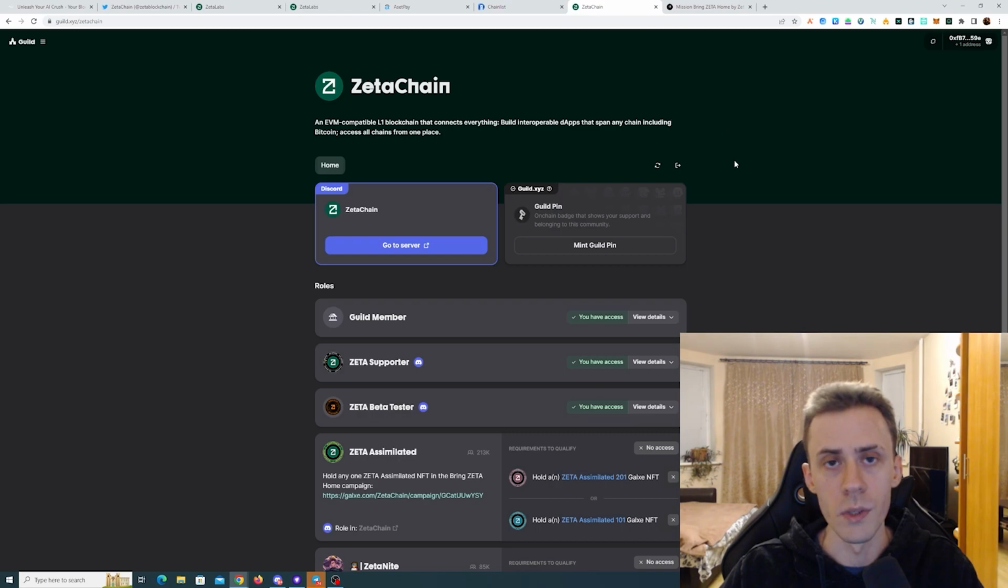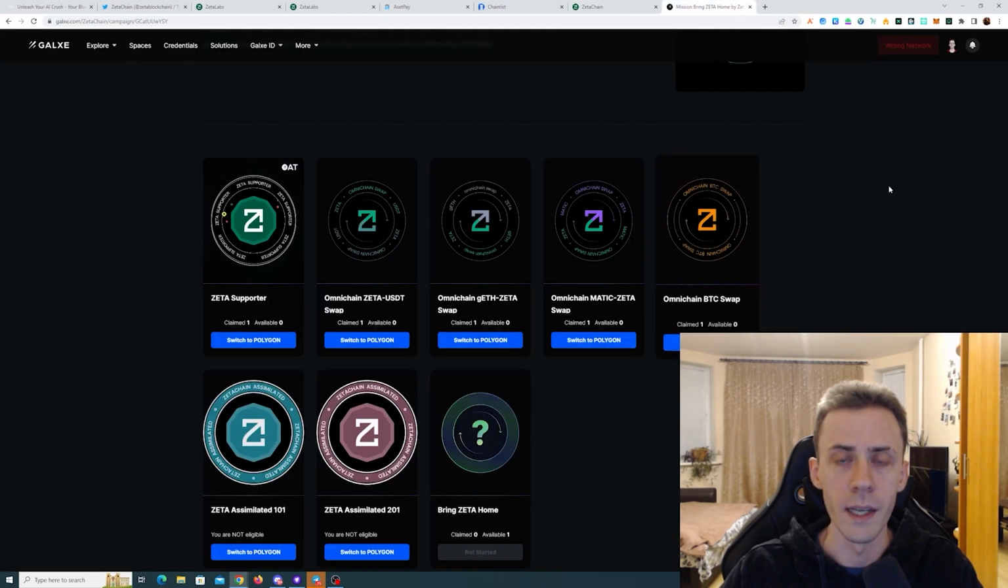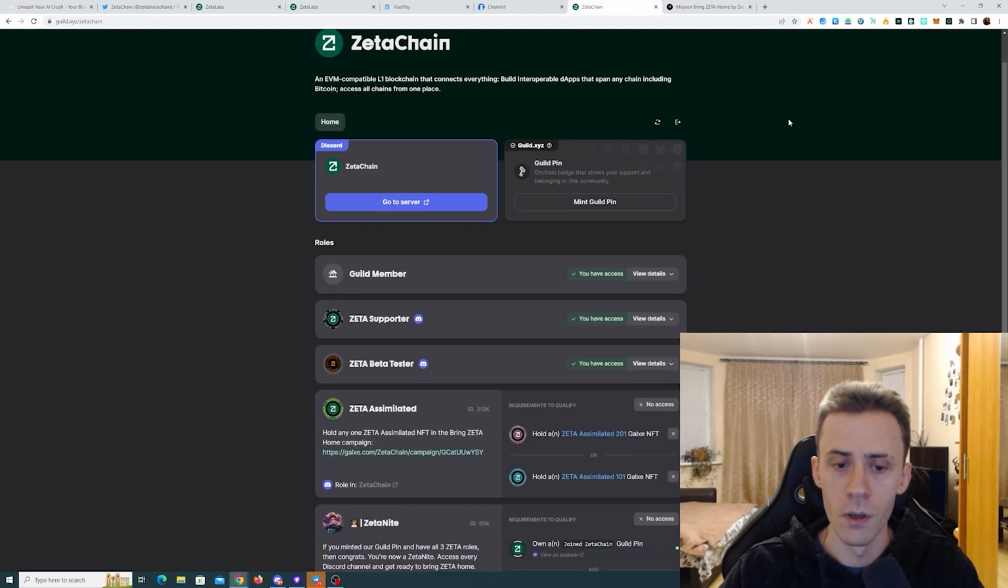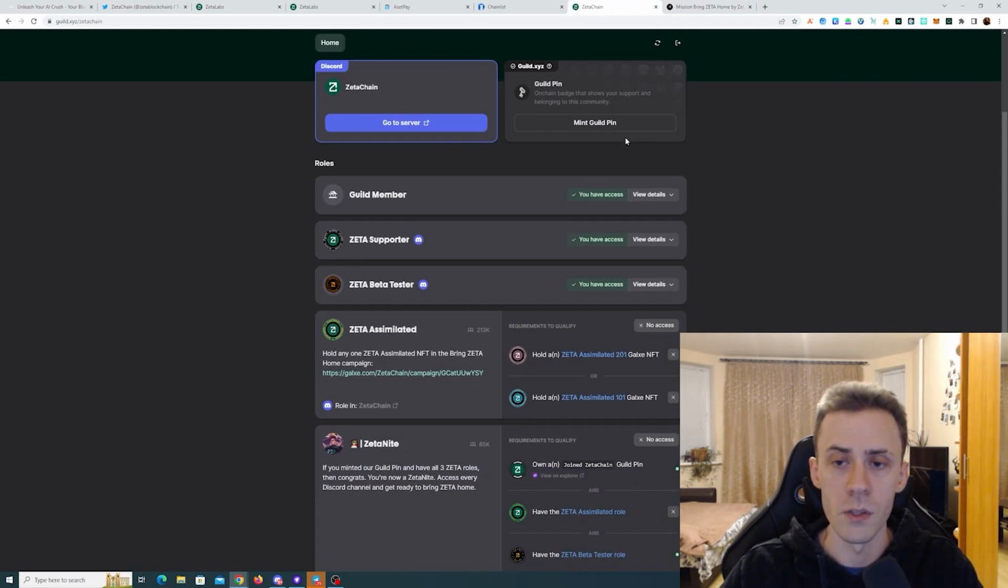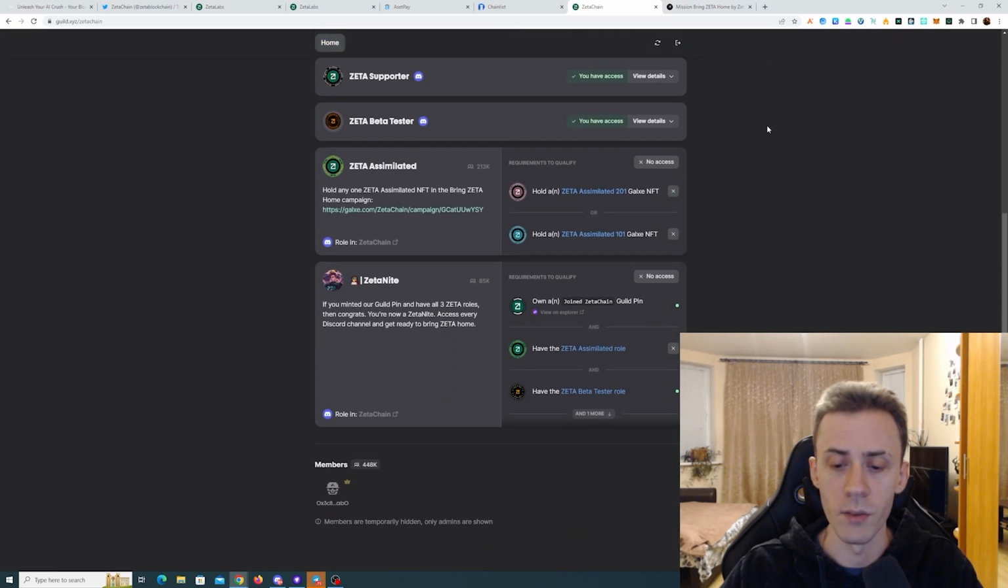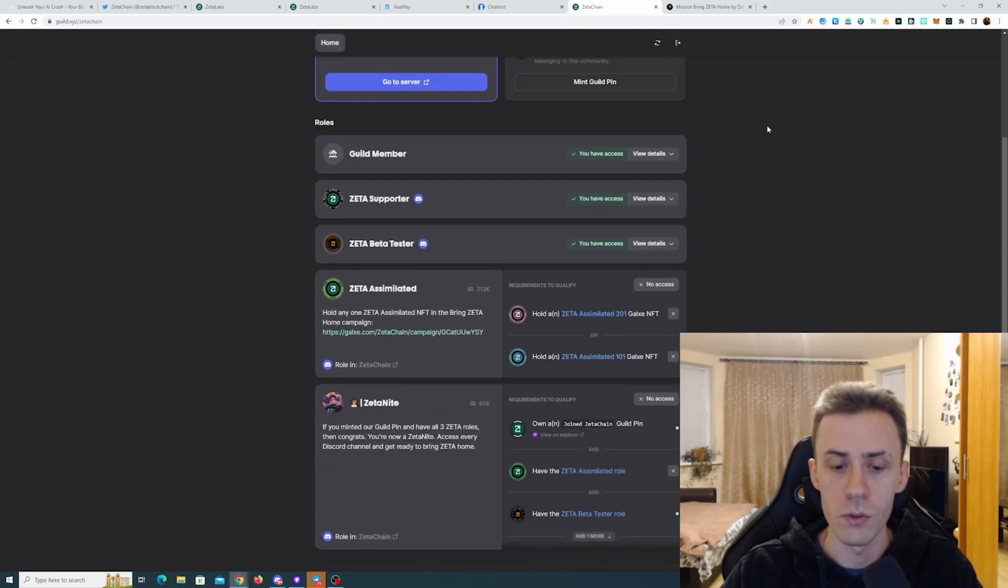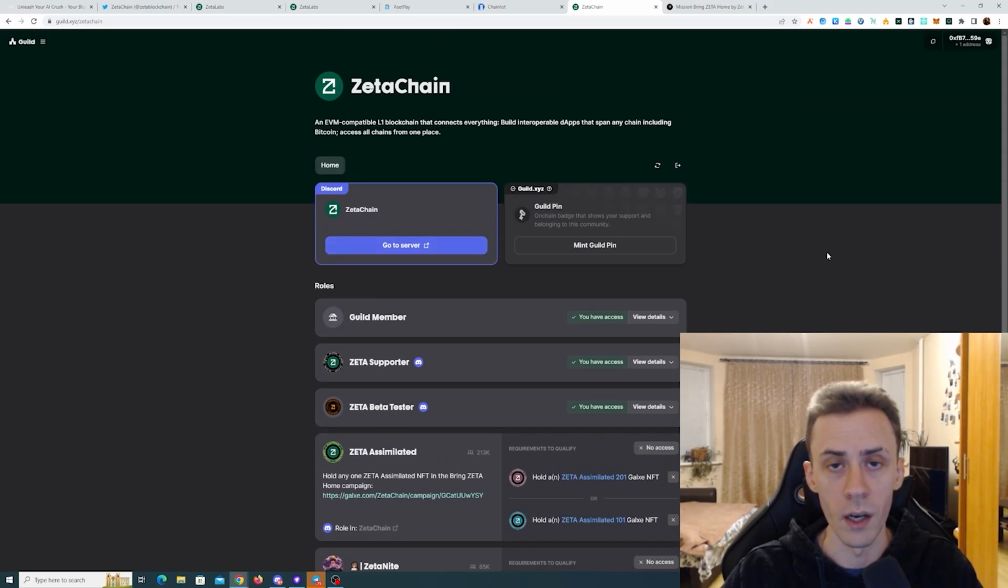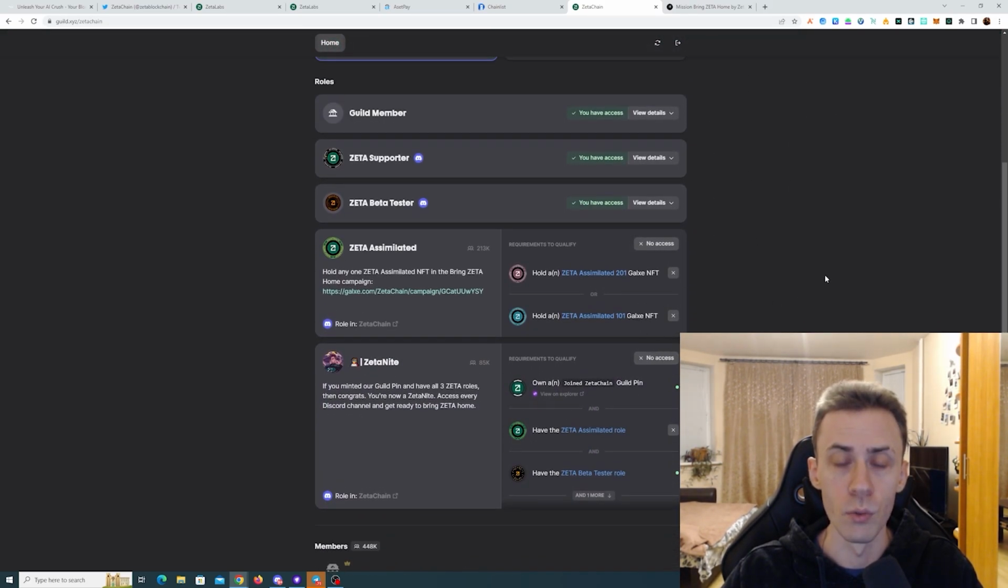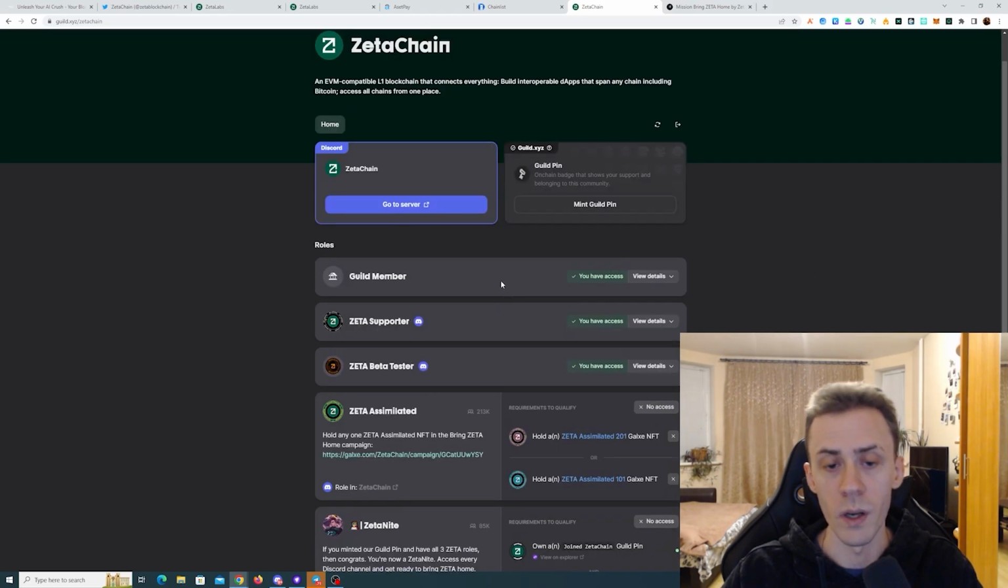And now we're gonna go to Guild XYZ tasks and roles. And this is actually connected to Galxe quests. So what is available here? First of all, guild pin. If you haven't minted it, I would suggest doing so. Again, it's all up to you, obviously. But what we're after here is the Zeta Knight role. This is like the ultimate role available here. And in order to get it, you need to get all of the other roles and also mint a guild pin.